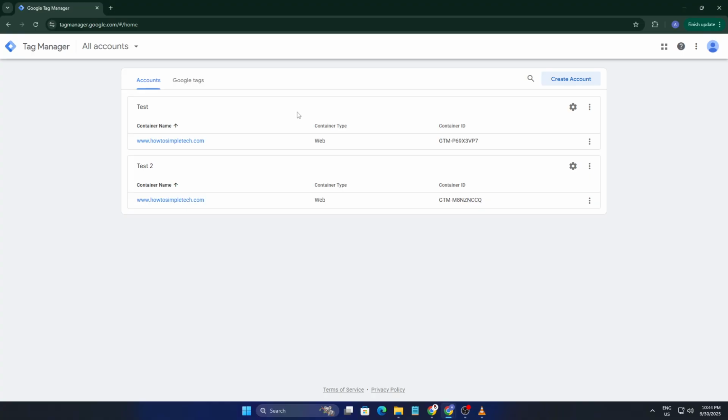Each line on that page represents a GTM account with important details attached. You'll see a container name, which is usually labeled after the website or project it tracks, something like My Website or Client Store. Clear naming makes it easy to tell accounts apart, especially if you're juggling multiple setups.